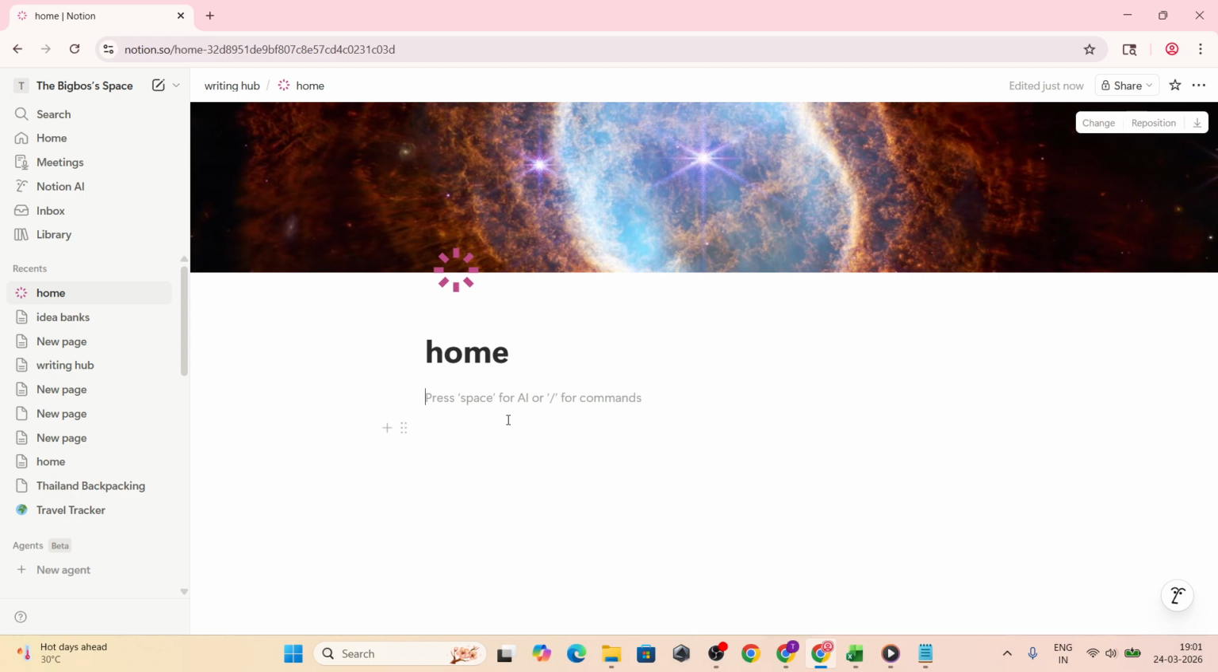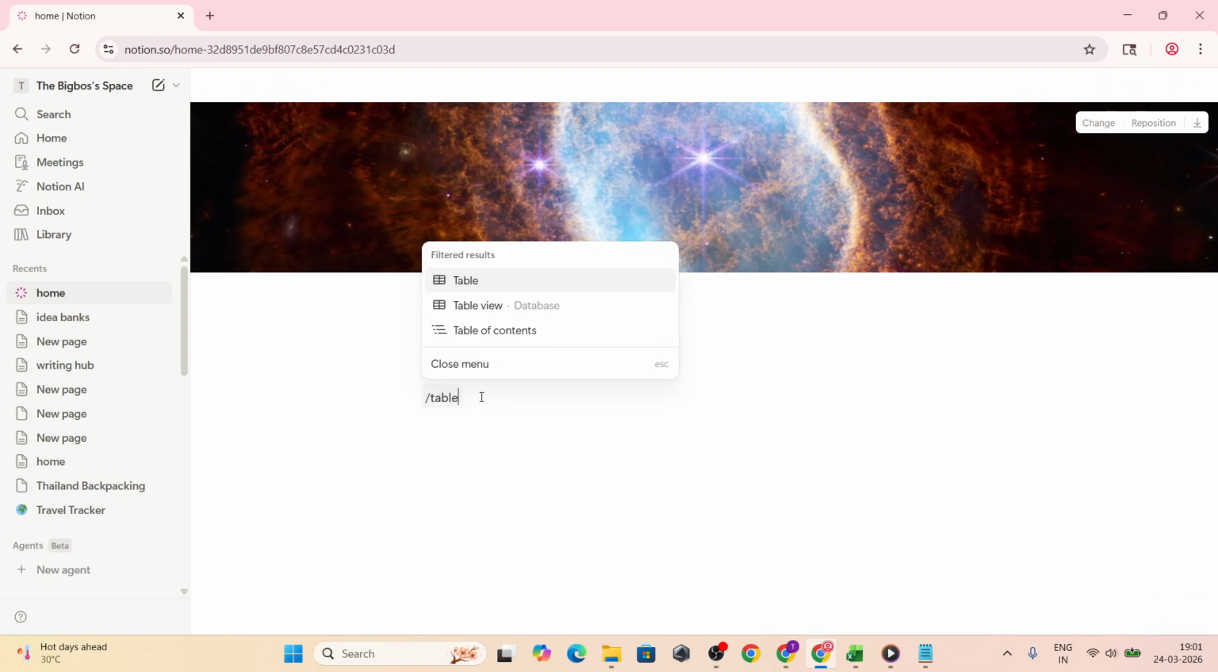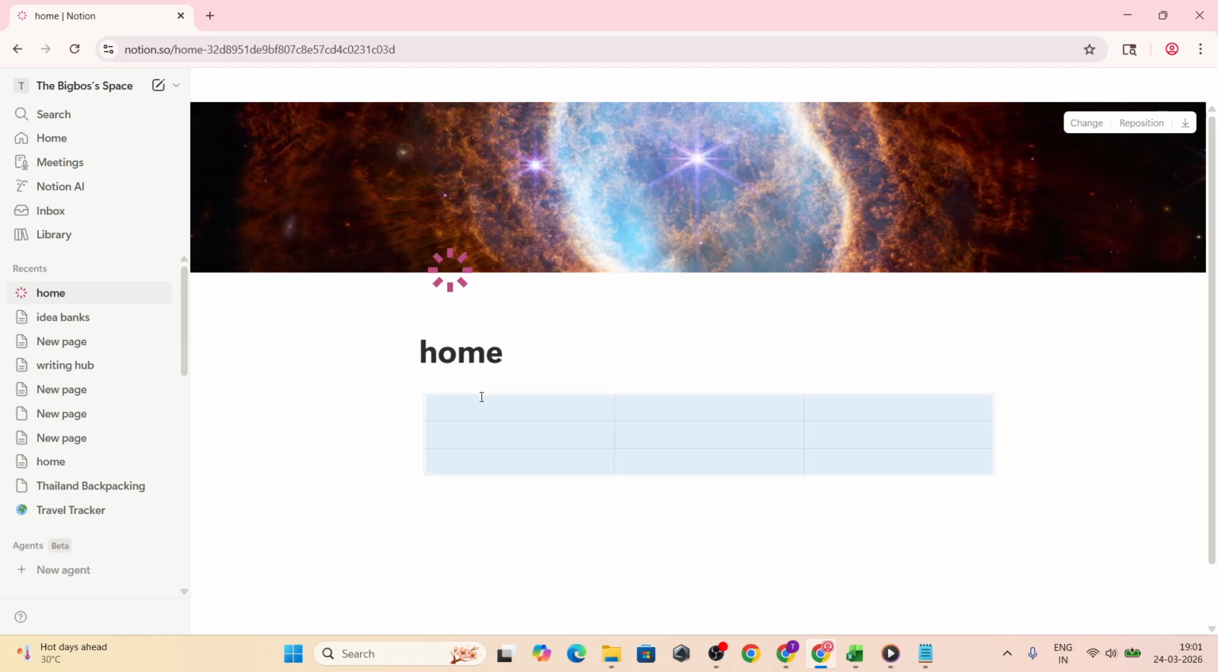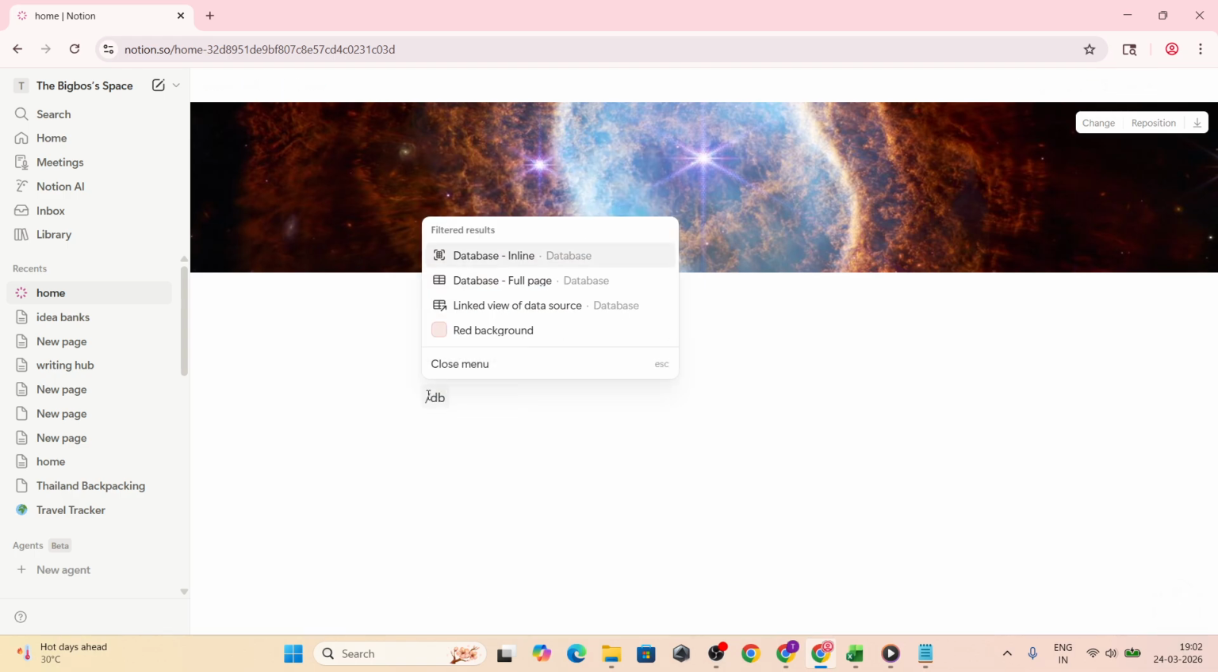Let's add your task list. On the page, type /table and choose a table that sits inline on the page. This will be your to-do database. Add a checkbox property for completion so you can tick items off, and a date property to set due dates. Give your properties clear names like done and due to keep everything readable.